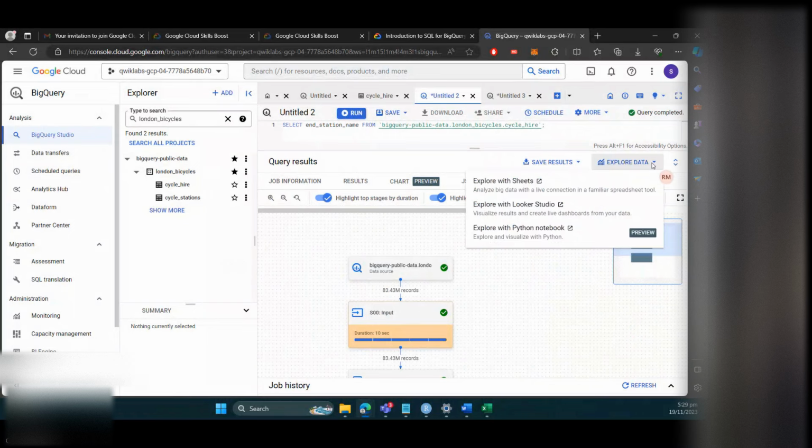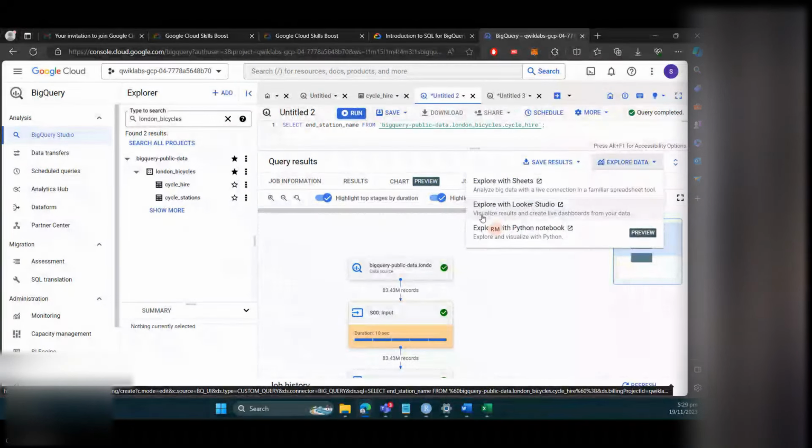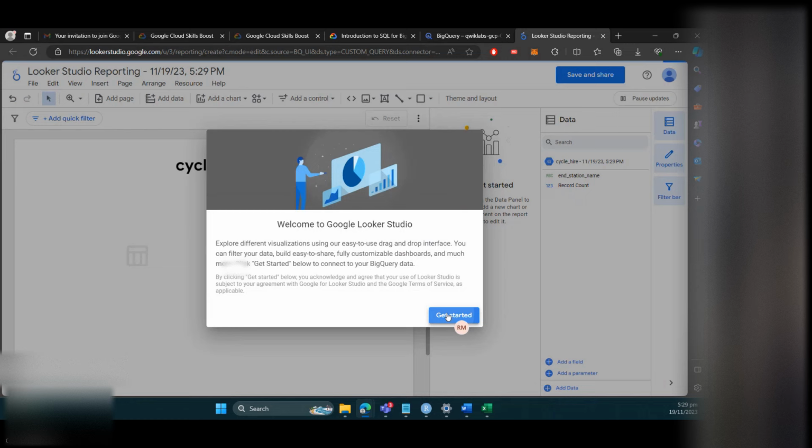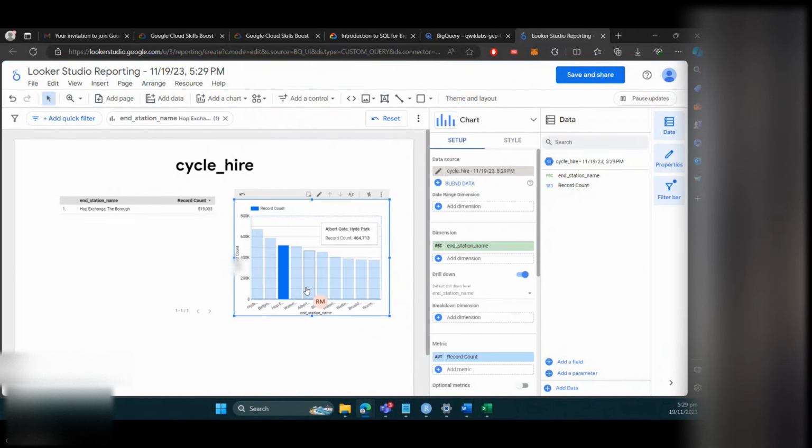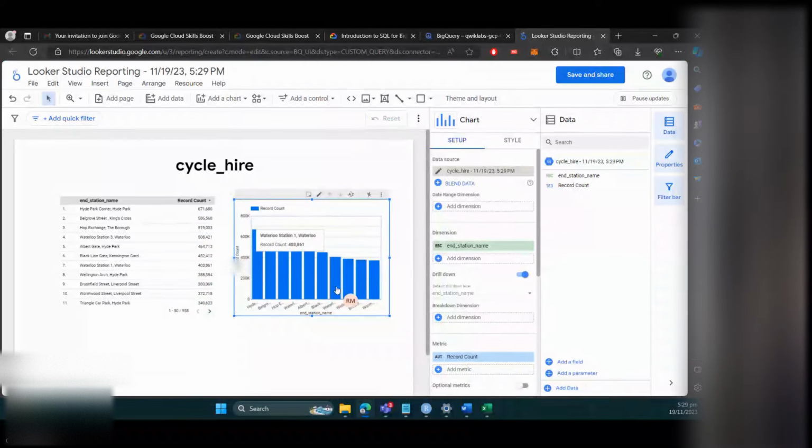We can export this data to Google Sheet, and also to Looker Studio, to visualize results and create a live dashboard from your data directly as you process. Now we are going to another tool provided by Google, which runs directly on Google Cloud Platform, which is Looker Studio, embedded with this. As you mentioned just now, it's the same as Power BI, where you have your data that you can drill down and get the results.